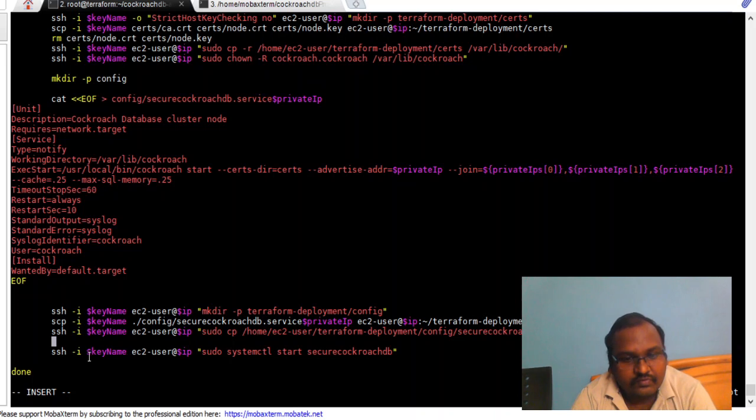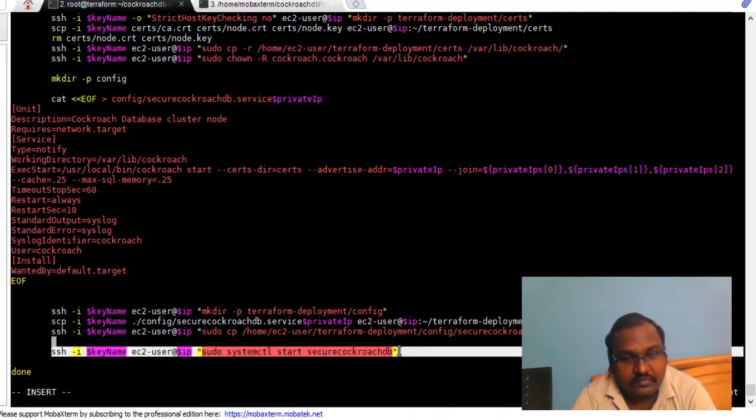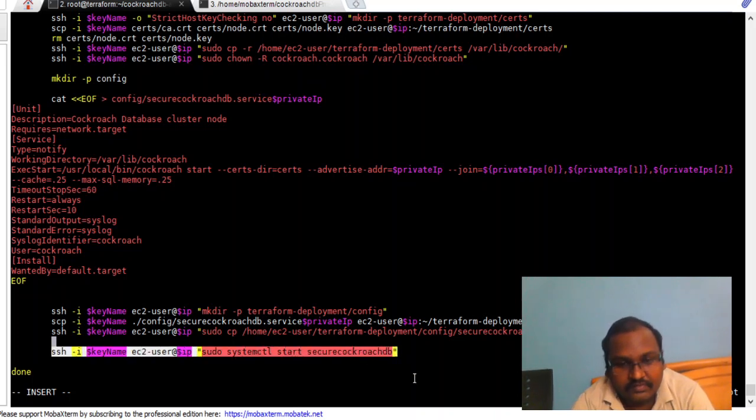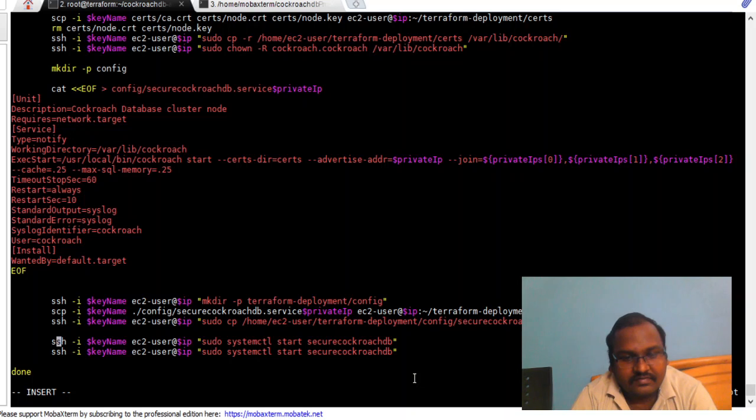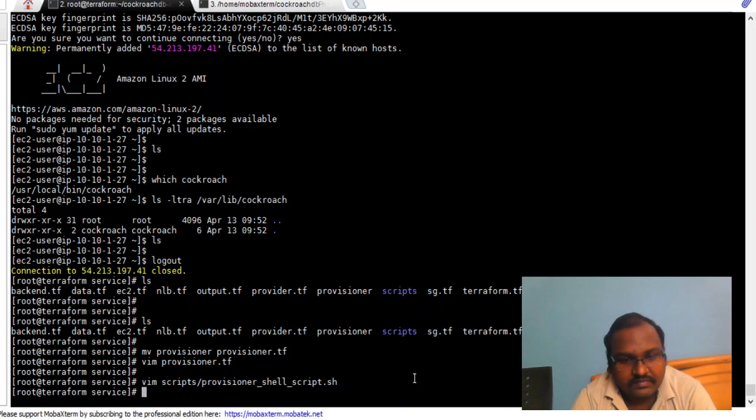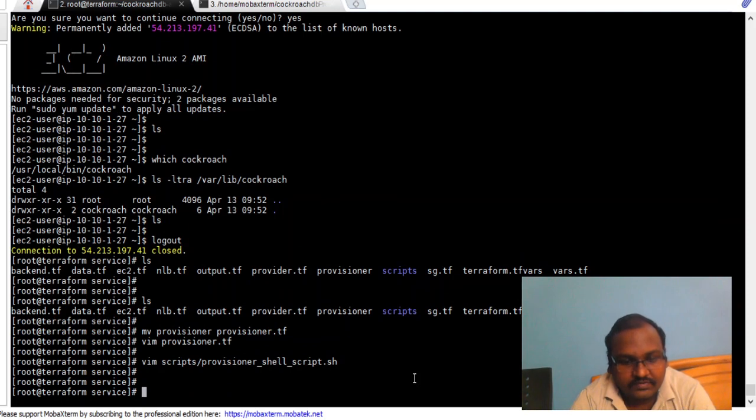Let me also, because if they are already executing we can stop also, but stop means it will give an error. Anyway, it will execute one after another, so it's not an issue. Okay, then, this will execute.